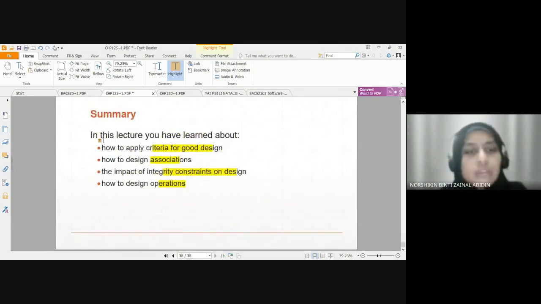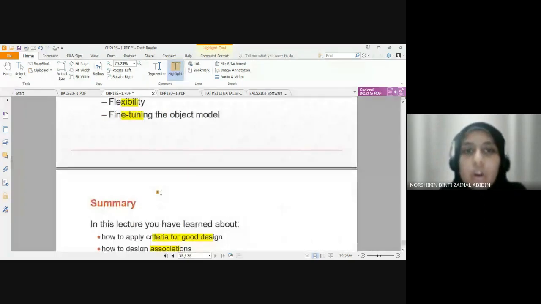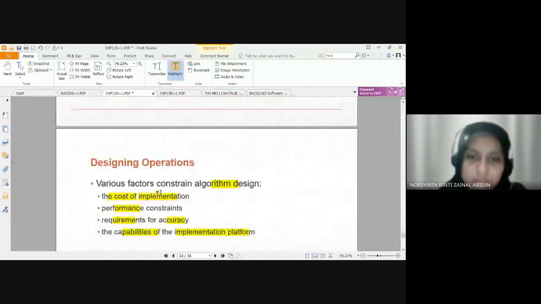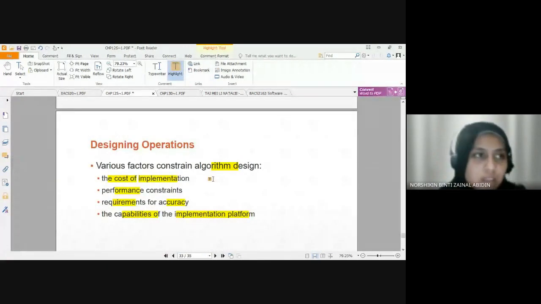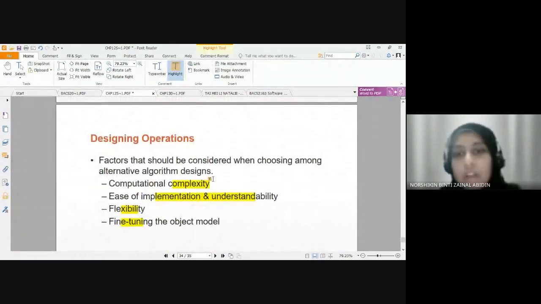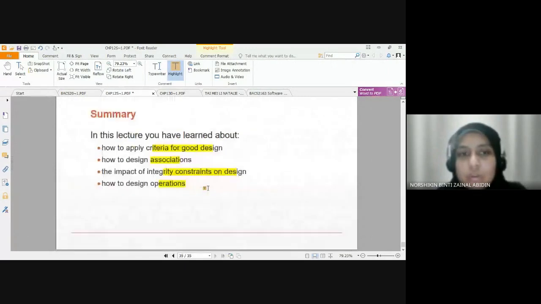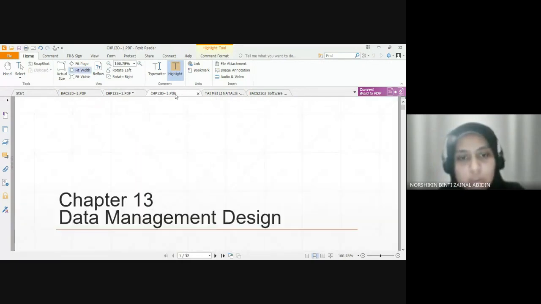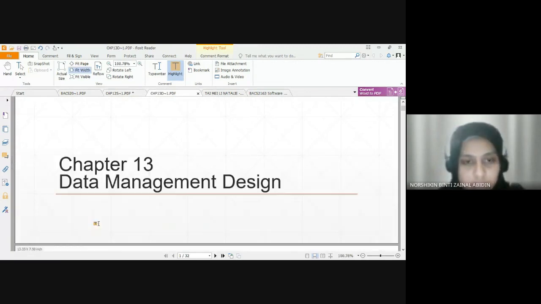So here, summary. In this lecture, you have learned about criteria for good design, association, integrity constraint, and how to design operation. Okay, especially for the last term here, I can't really relate to algorithm because I don't really design algorithm. This is my weakness, algorithm. Okay, so that one is for chapter 12. Yeah, correct, chapter 12. So we have one more chapter, which is data management design.